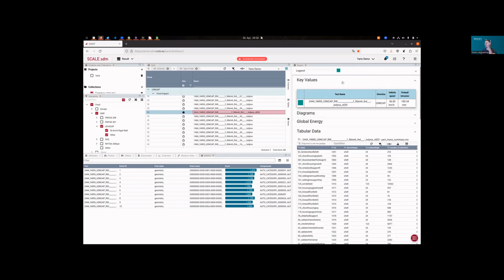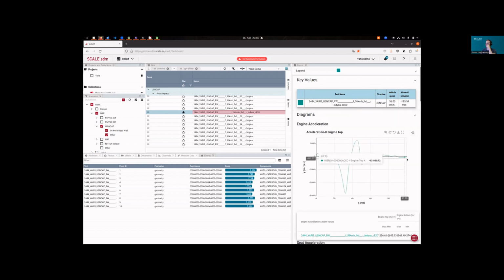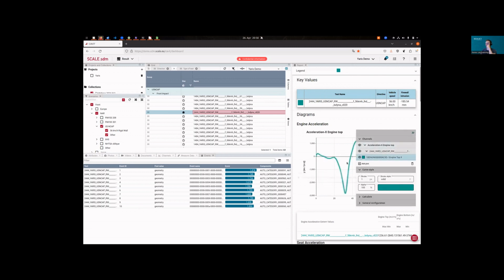As I mentioned, overview table of key values. You can include the diagrams, and here the same plotting component is included. So if you say, I want to run some operations on this, simply select the curve, select the operation, and off you go.